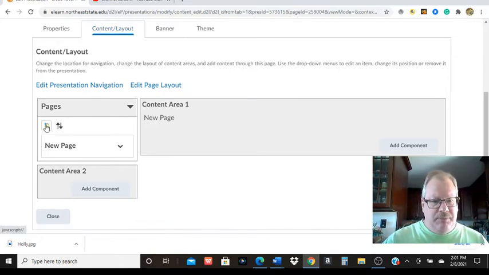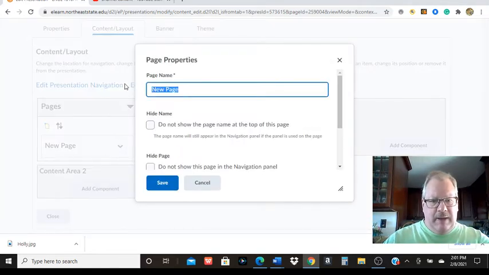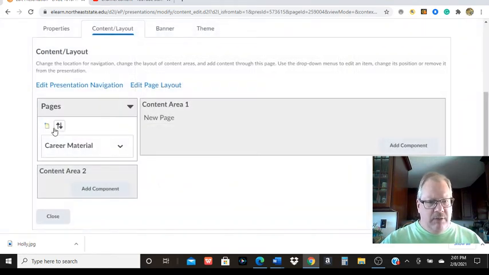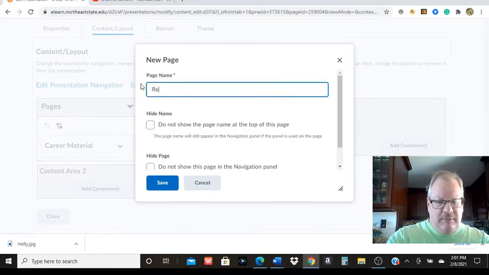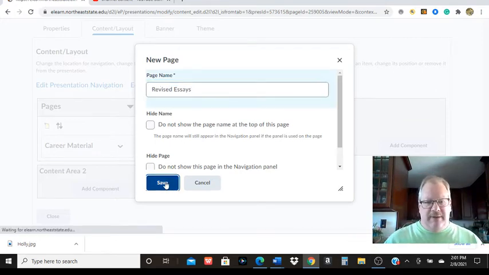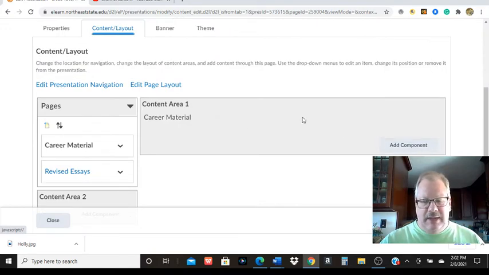We're going to click on, we don't want a new page, do we? We're going to edit our new page properties under new page. And we want career material. And just hit save. Then we're going to create a new page and make that revised essays. And we're going to save that. So we're going to have 2 pages on our portfolio. We're going to stick with career material. We're not ready to add revised essays.